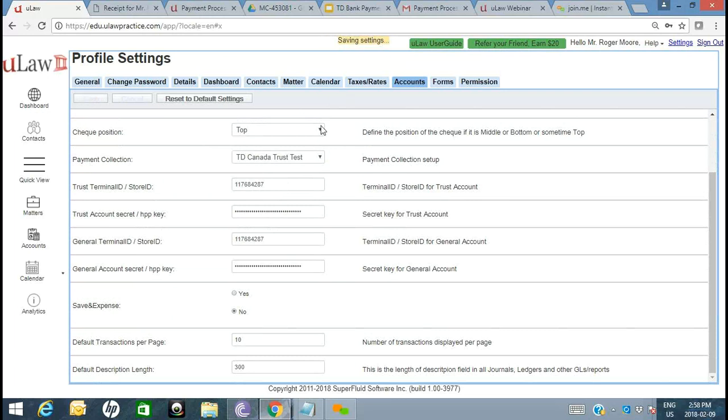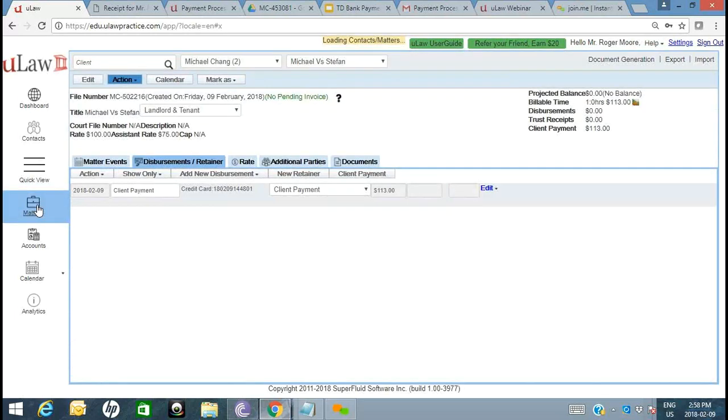This would get saved, and once the saving settings message disappears, you're all set. And then you just start to work off your matter. Okay?